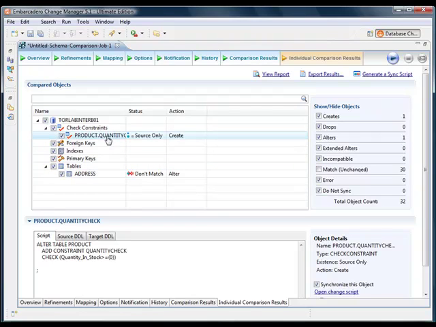So I have a check constraint that's going to be a create. And what this is, it's checking that my quantity in stock column is always going to be greater than or equal to 0. And you can see the source DDL and you can see the target DDL. There's no target DDL because this object doesn't exist on the target.